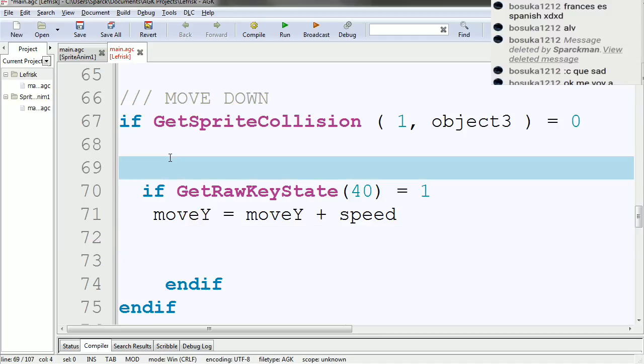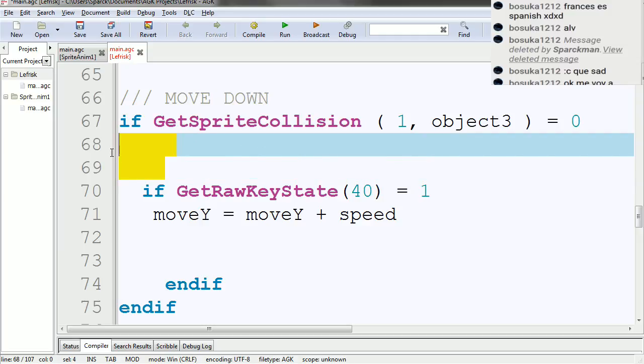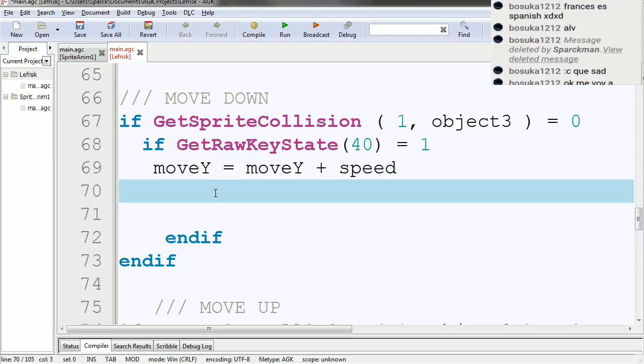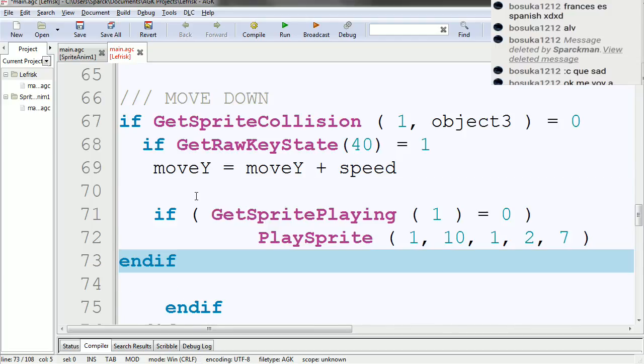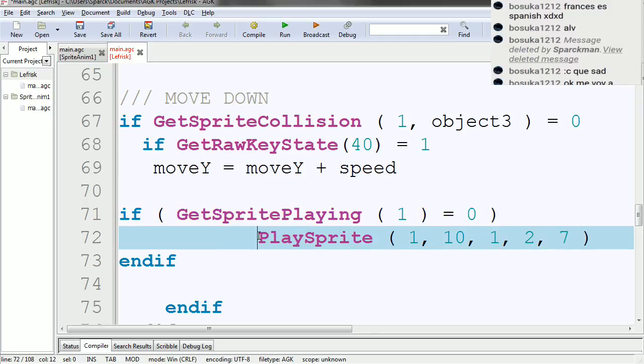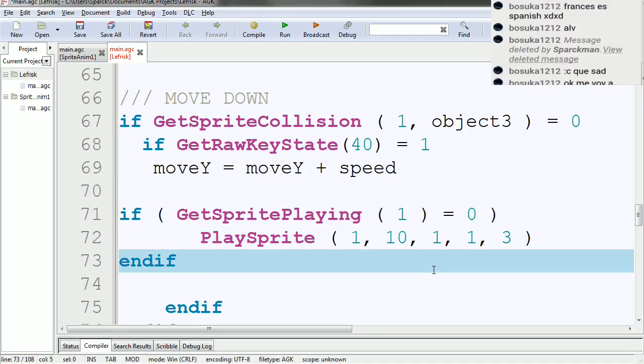Alright. So let's paste this. Where are we going to paste this here? This is for going down. And if we press down, there we go. So if this animation is not playing, we are going to play the animation from 1 to 3. Okay, let's see if that works.